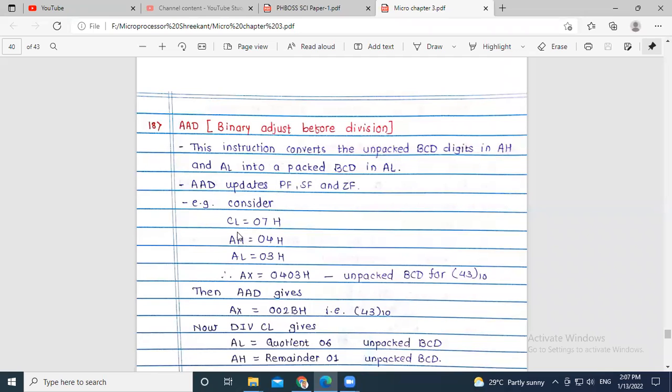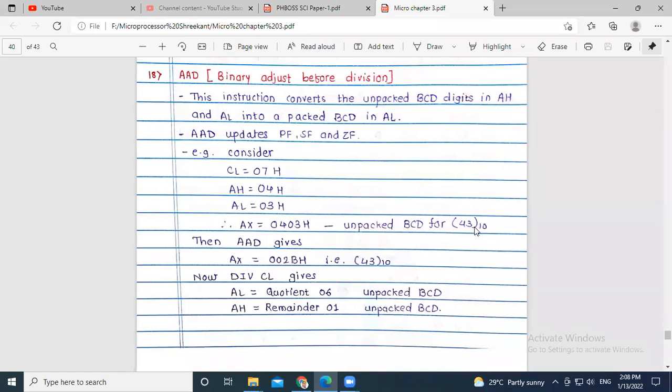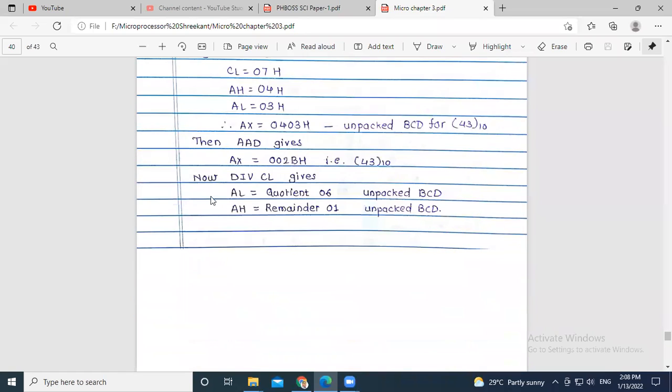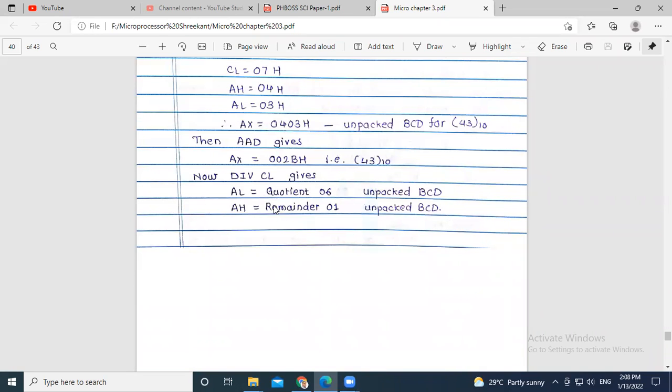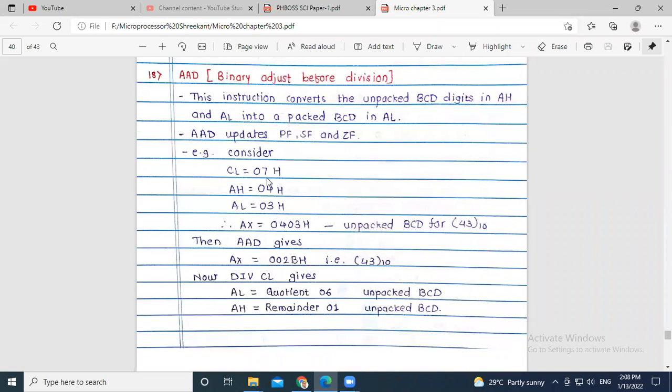So with this consideration, CL may be a 07 value, AH may be a 4 value, and AL may be 3H, then AX becomes 0403H, so 04 and 03. AL means what? Lower nibble. AH means the higher nibble, 04. And the addition of these two is 07. So the lower nibble 03 and the higher nibble 04, totally the unpacked BCD value, in decimal, we are getting 43. Okay, same here for the division with the CL register, the quotient is to happen with the unpacked BCD, division and multiplication, this division purpose.